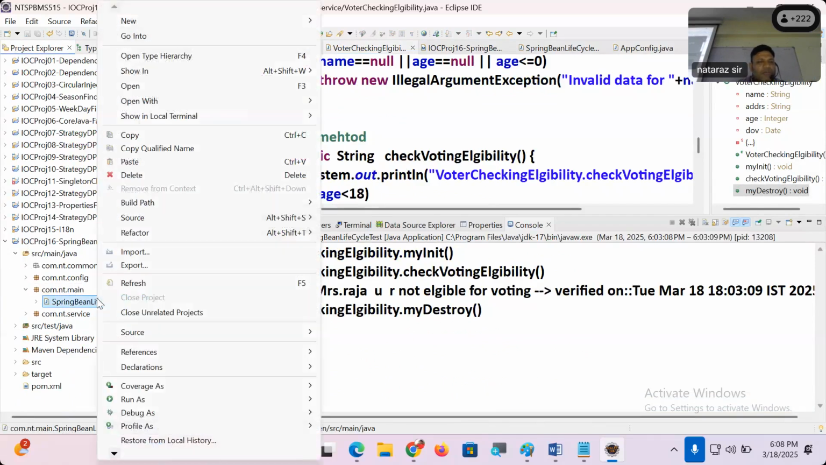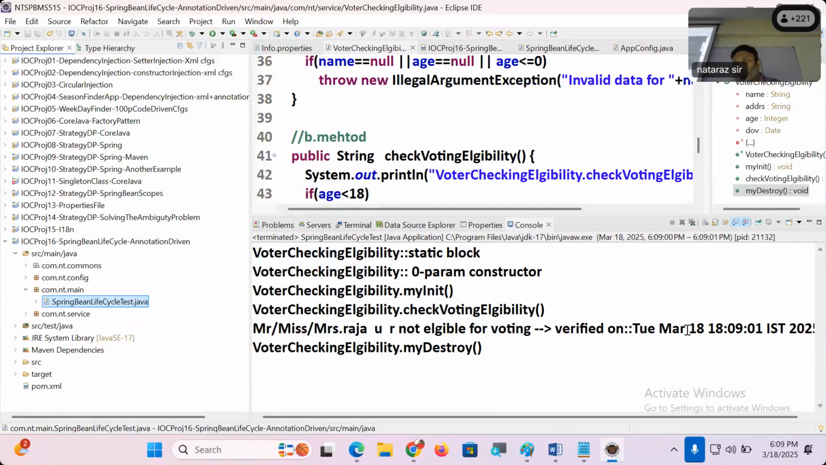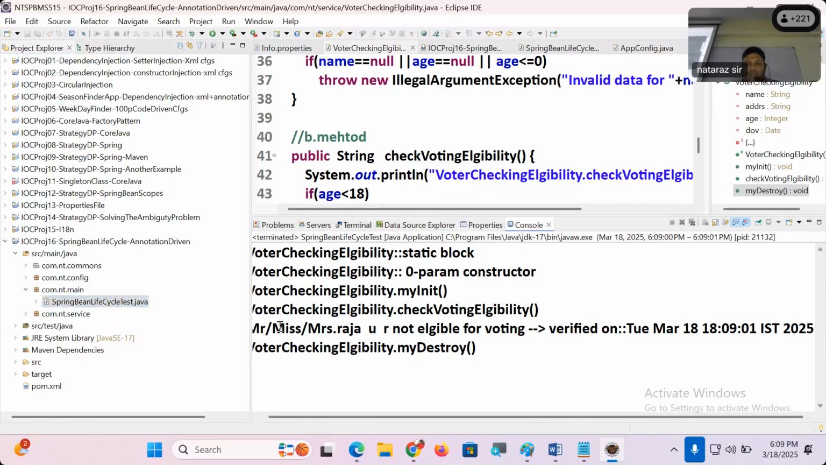Here is main, Spring Bean lifecycle test, run as a Java application. Are we getting output or not, guys? Are we ready with the real output? Super. Mr. Miss Raja, you are not eligible for voting. Verified on Tuesday, this one. Now, first the class is loaded, then the object is created. For field injection, we cannot see which methods are executed, but actually the injection is happening. Then the custom init method, then the bean object is ready for business method execution.